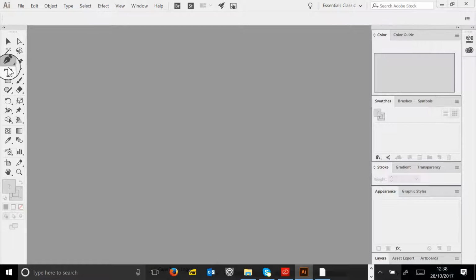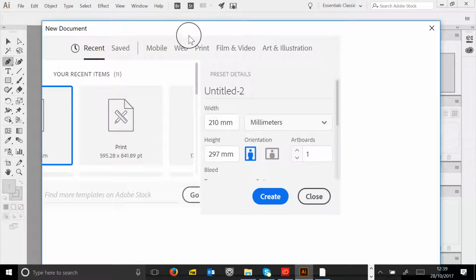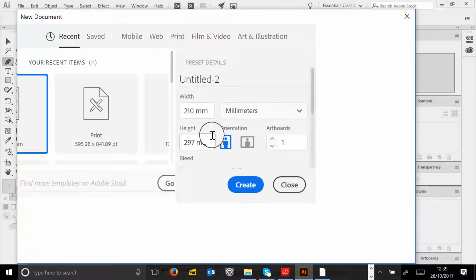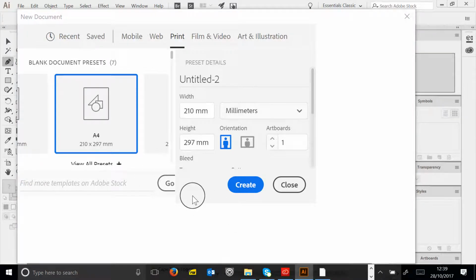You'll also notice on the right-hand side that you've got these panels. We might be mixing colors later, and creating gradients, strokes, appearances and all these things, but we'll do that inside those panels. The first thing I want you to do when you've set this to Essentials Classic is create a new document. So I'm going to go File, New. Because I'm on a different magnification on this screen, I can't see this one properly, but I'm just going to jump in here, select Print and then A4, and click on Create.